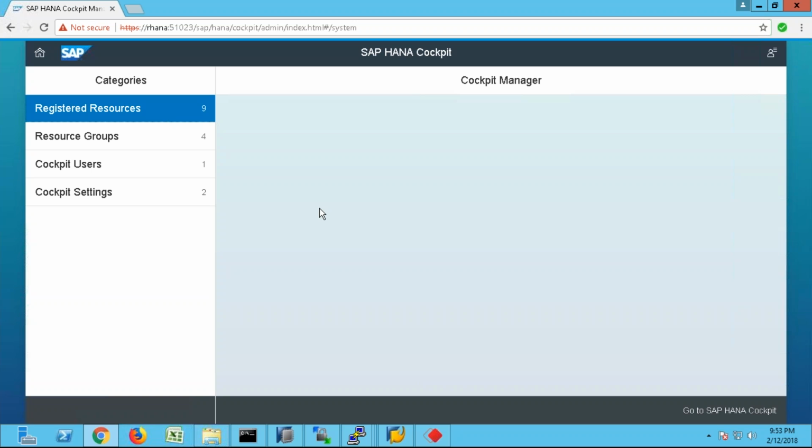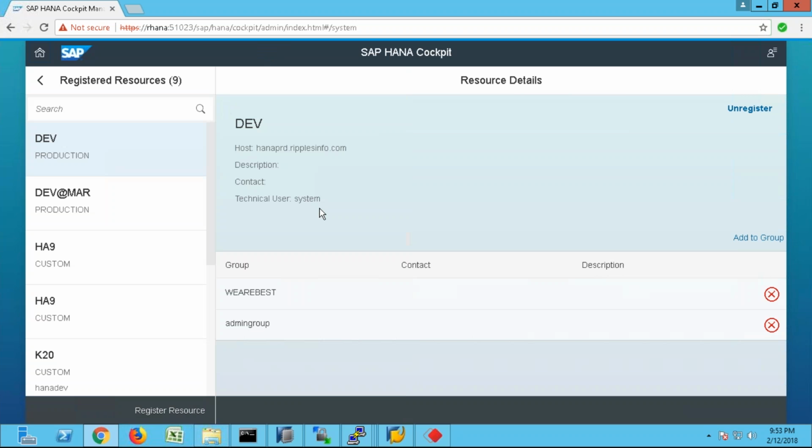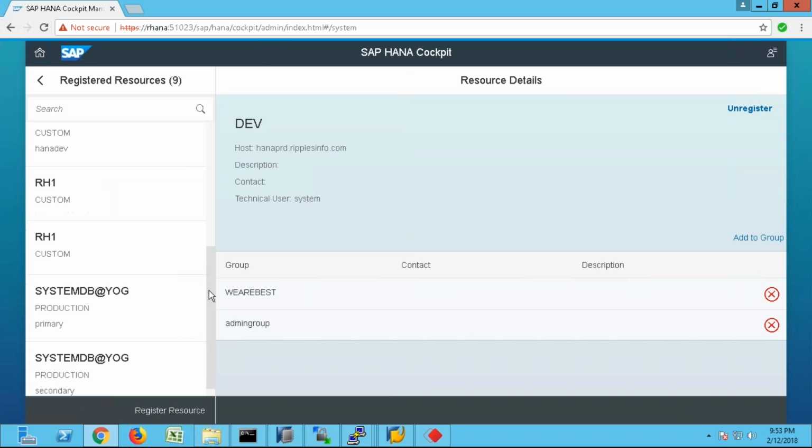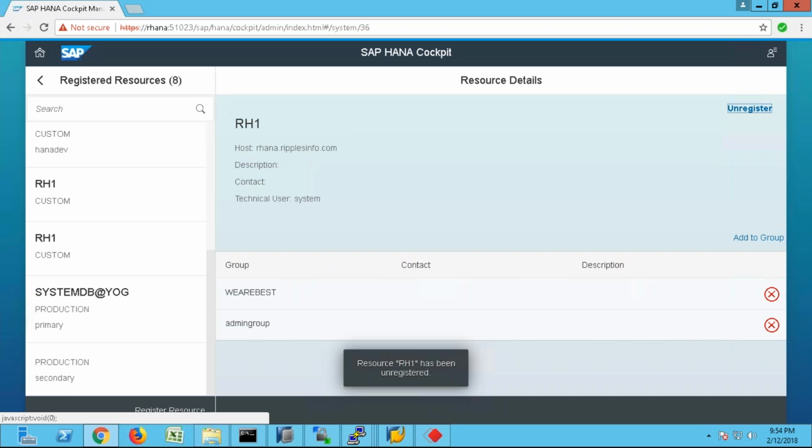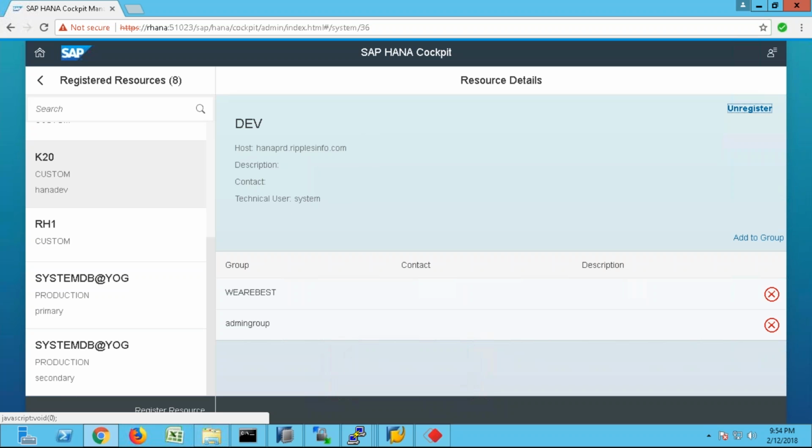So if I'm selecting registered resources, a lot of databases are already registered here. These are all resources. I'll show you how to do it. So whenever you want to register a resource, here on the left bottom you have that register resource button. Click on that.